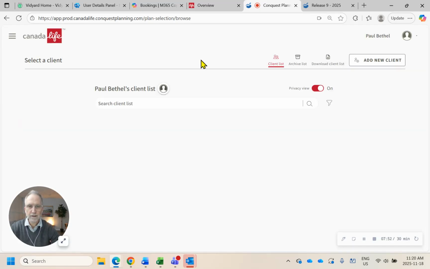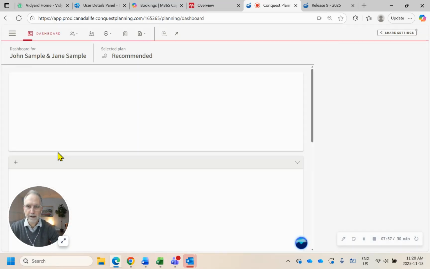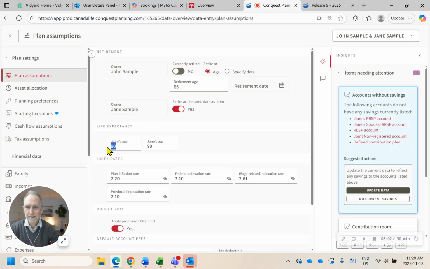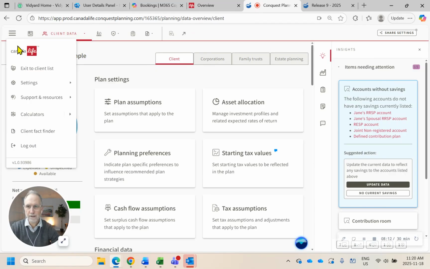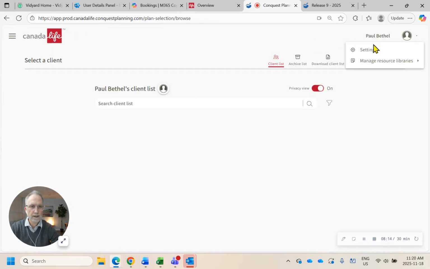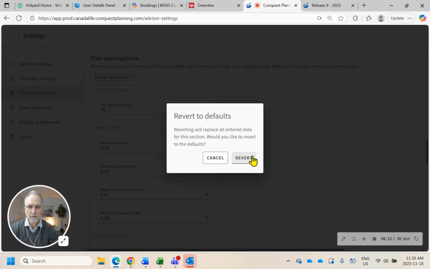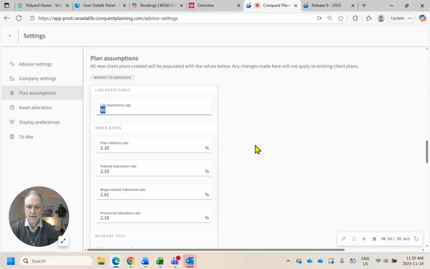So just to show you really quickly the connection there. I'm going to go back into my plan. I changed the life expectancy, but note it still stays at age 90. This would impact any new plan I launched with the new default setting. So just keep that in mind, how that works. Heading back to the settings, I'll just show you really quickly how you can revert. We have a tab here, revert to default. So when I click there, it's going to ask me to confirm and I'll revert. So I'm back to age 90. So any new plans I launch will have this life expectancy.